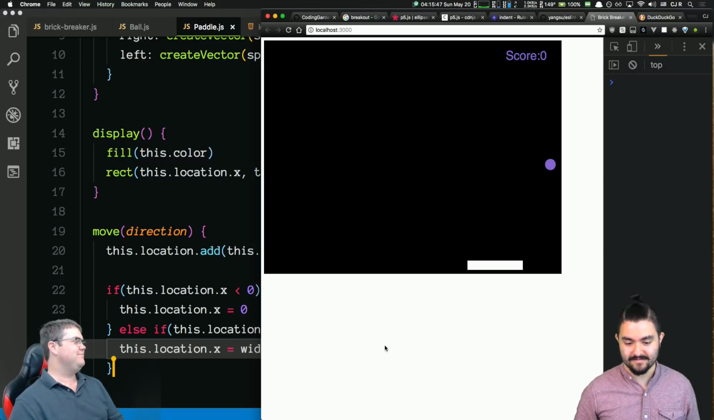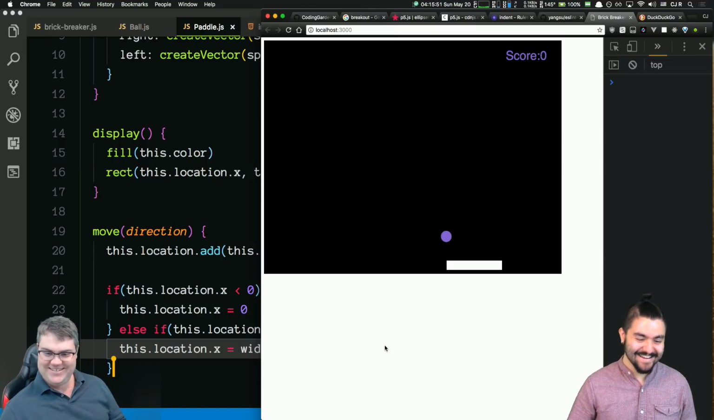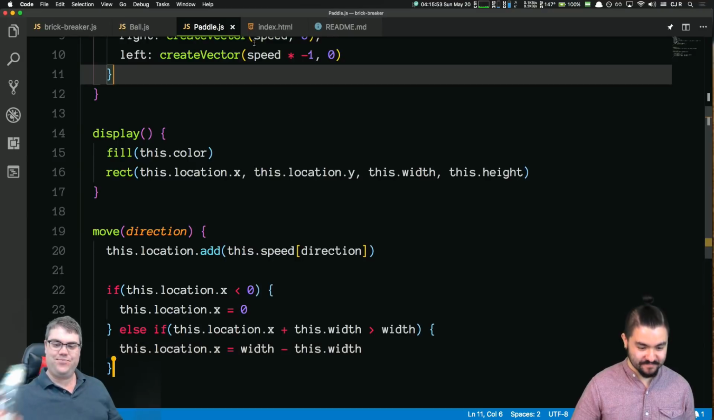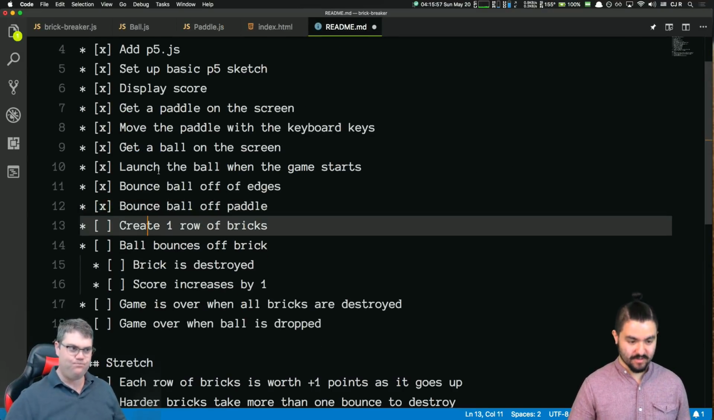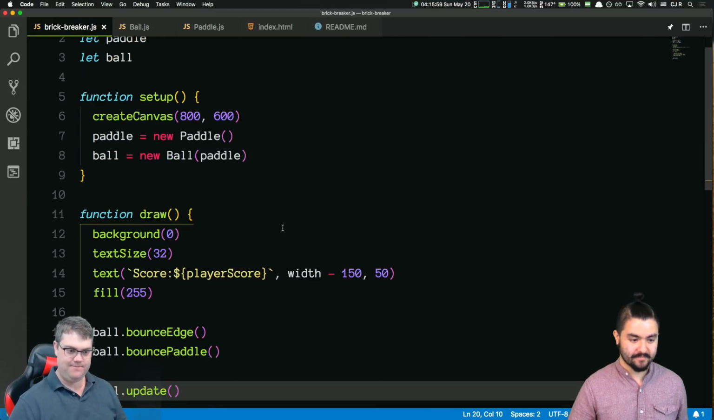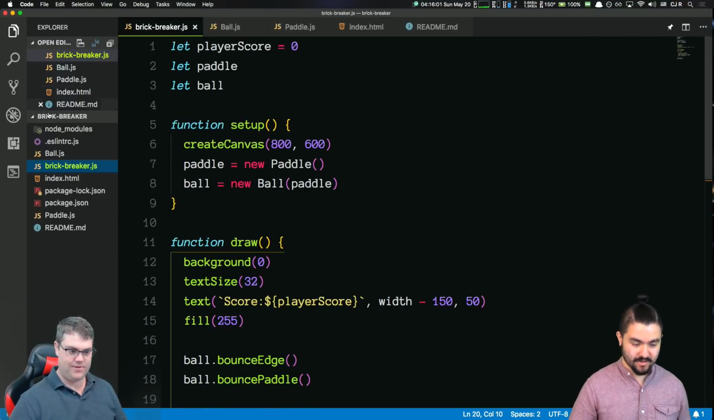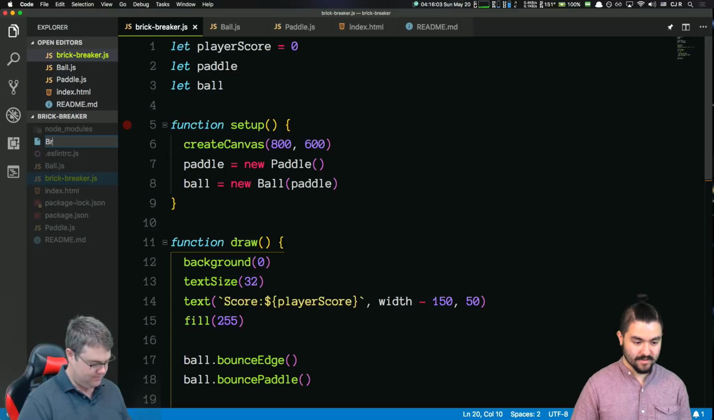Perfect. Sweet. All right, I think we need some bricks now. Bricks might be nice. All right, let's look at our to-do list. So we're bouncing the ball off the paddle. That's great. Let's create a row of bricks. I think I'll get us started. So let's create a brick class, brick.js.